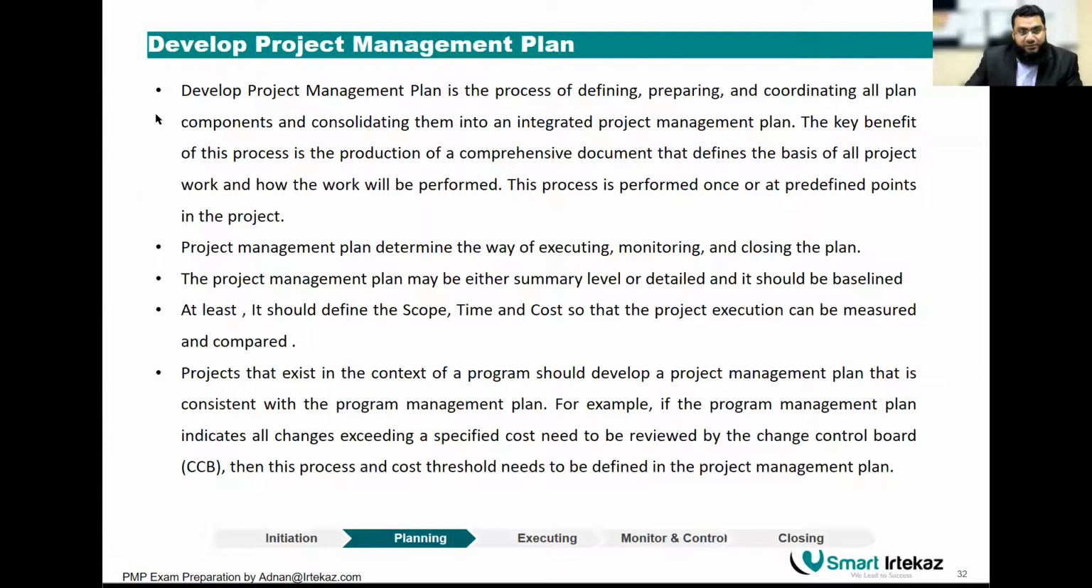So in planning, the process is develop project management plan. All right. As I said, it's one of the important processes. You start in the beginning when you start the planning, and once you complete all the other processes in planning, you complete this process. So develop project management plan is the process of defining, preparing, and coordinating all plan components and consolidating them in one integrated project management plan.